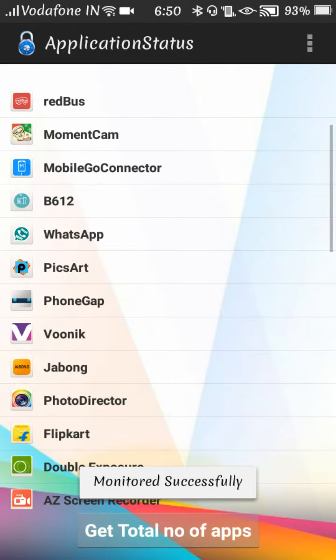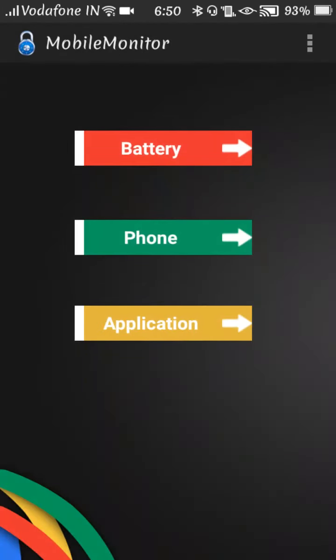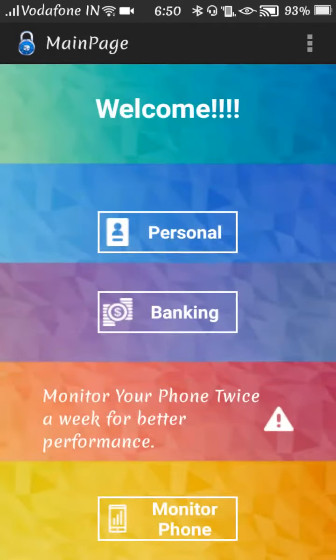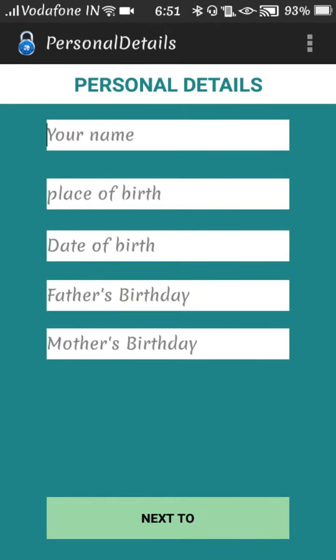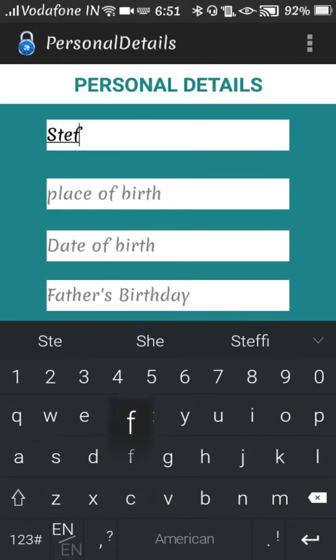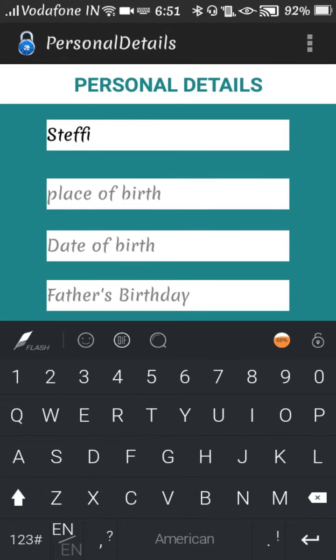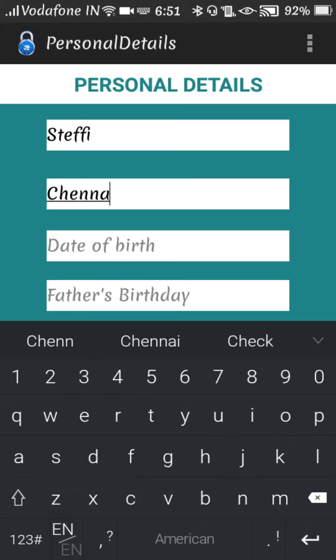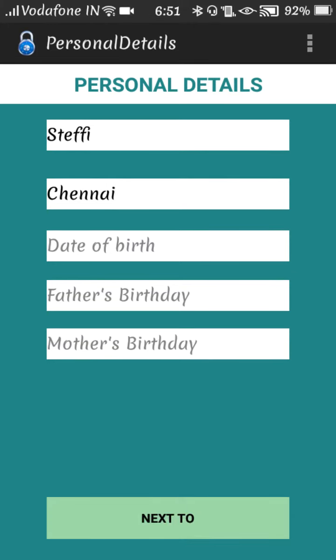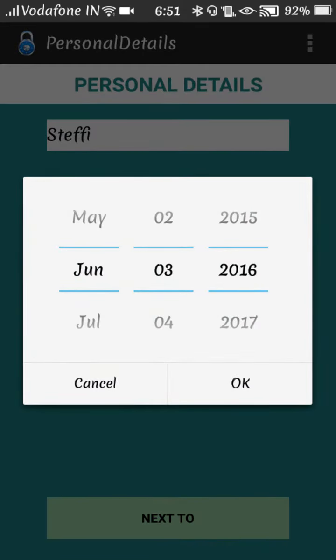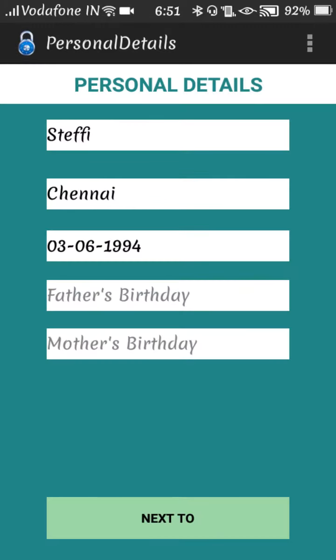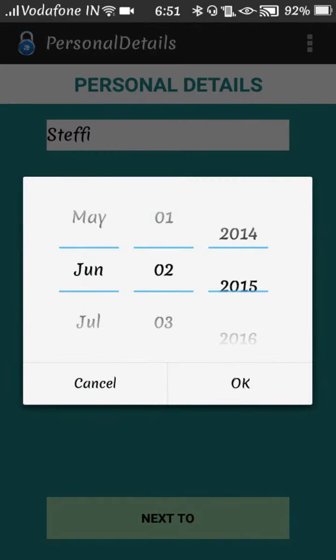Okay, now come out of this and go to your personal tab. Okay, now enter your personal details here. Steffi, place of birth is Chennai, date of birth is 1994. Enter all the details correctly.